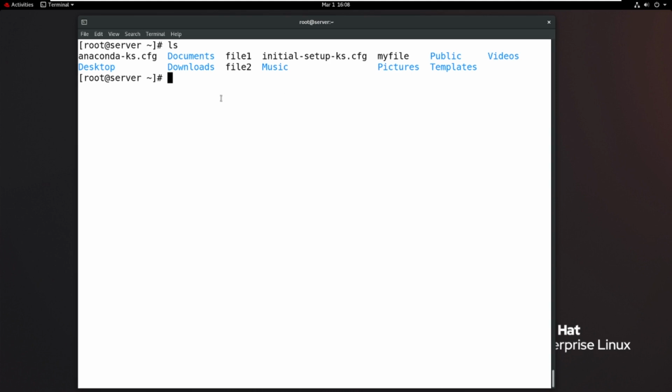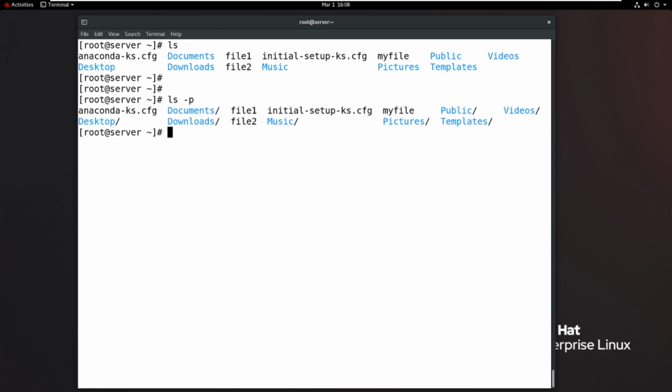So some operating systems don't maintain colors. Here what I am saying is that some distributions of Unix or Linux operating systems don't maintain colors. Then how can you identify files and directories? Everything is black color only. Then which are files, and which are directories? How do you know that? Then ls space hyphen p is the option.